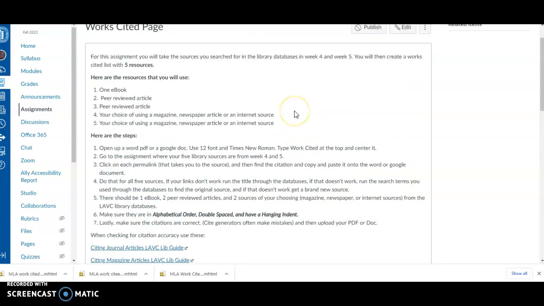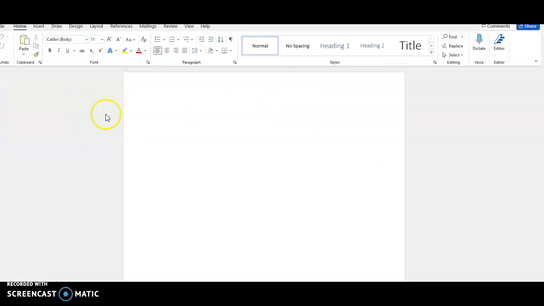So I'm going to start the tutorial by opening up a web or Word document, okay? So here I opened up a Word document, and I'm going to start up here, and I'm going to switch the font to Times New Roman. And it's going to be 12 font. And then I'm just going to tab over and put works cited. And then I'm going to highlight that and center it. And that's all you have to add. And then you can start pasting your citations.